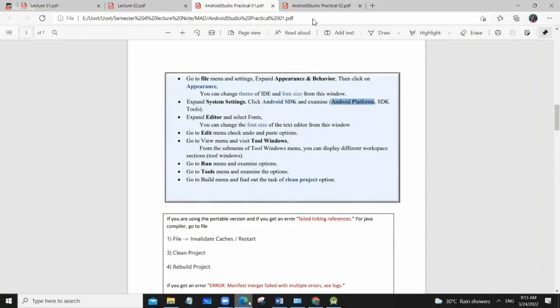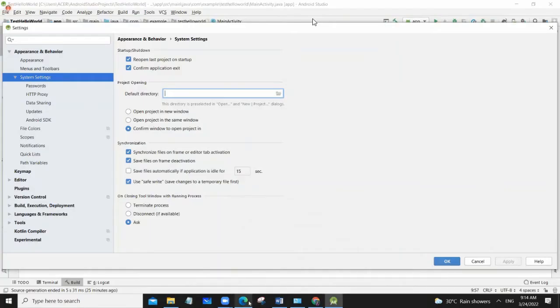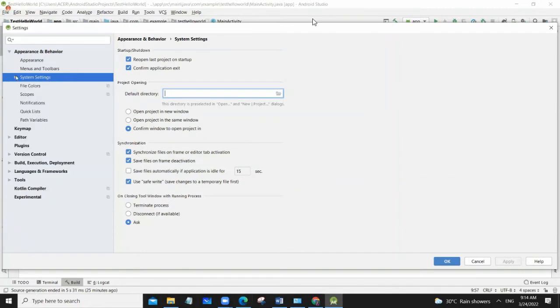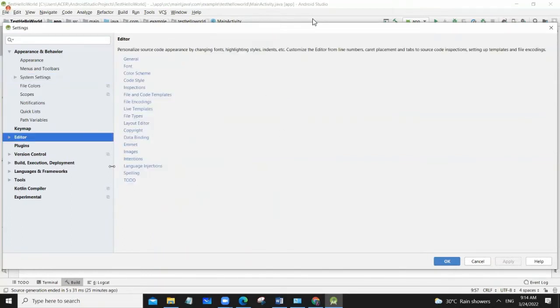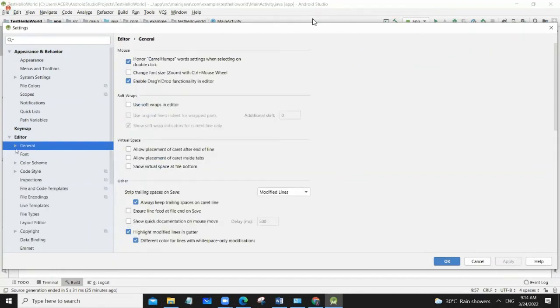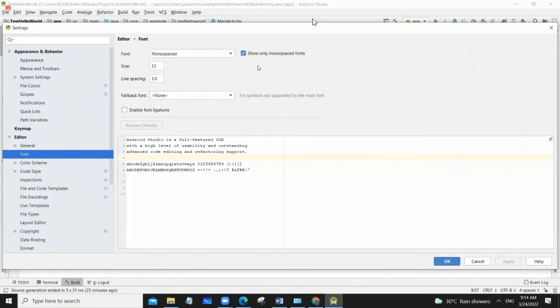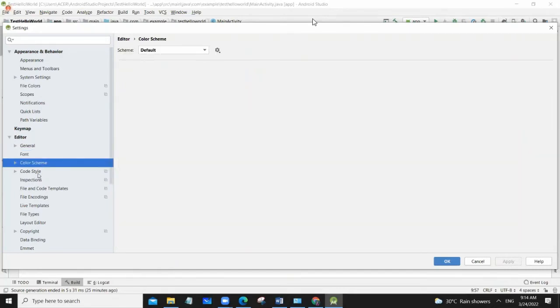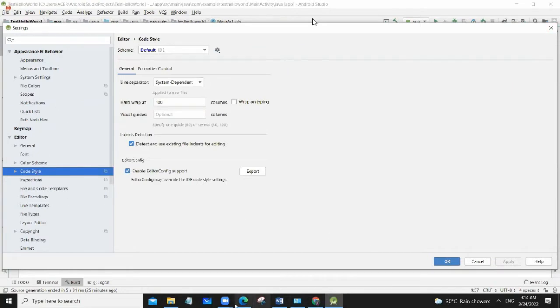Okay. Then the next one is the editor. You can see the editor is also available. Under the editor, you can see there are so many available features, general features. Then the font: you can change the editor font according to your preference. Then the size, line spacing, color schemes, then the code styles according to your preference. That's up to you. Please go through these editor settings and examine what features are available with this editor.